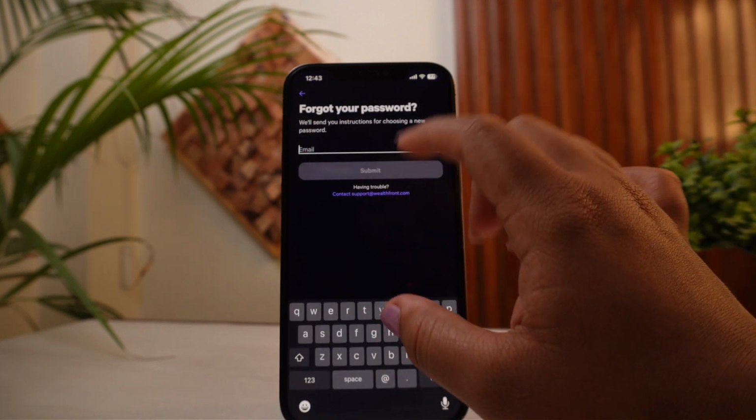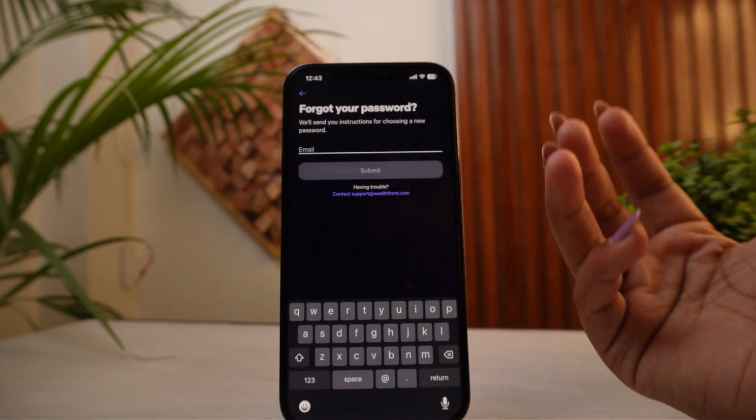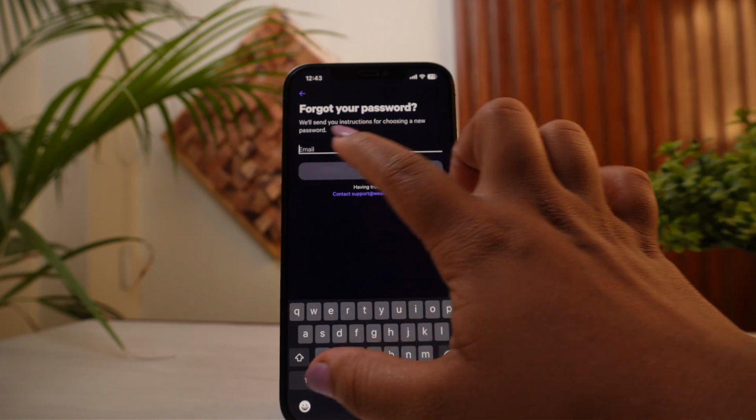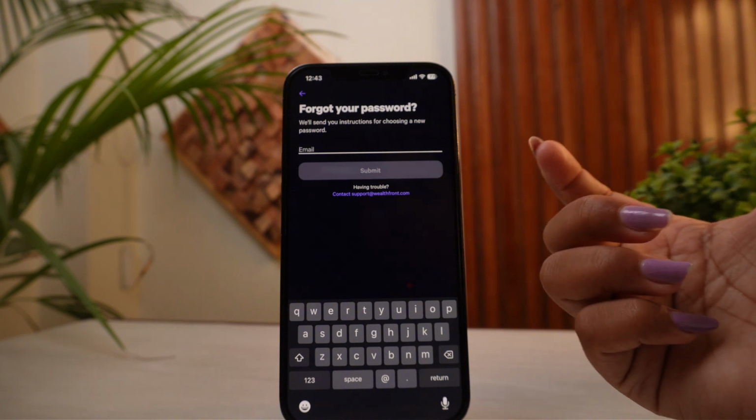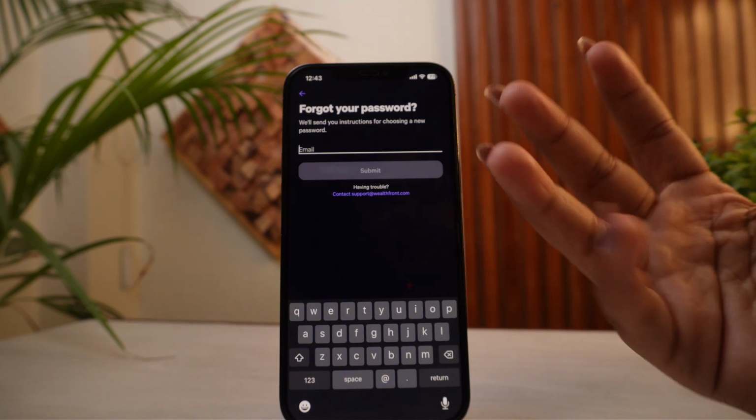So in here, in case you have forgotten your password somehow, you can tap on the option forgot password right here, and then go along with the process of how you'll be able to recover your password. So add in your email address, then tap on submit, and then you can go along with the process of how you will be able to recover the password of your ID.